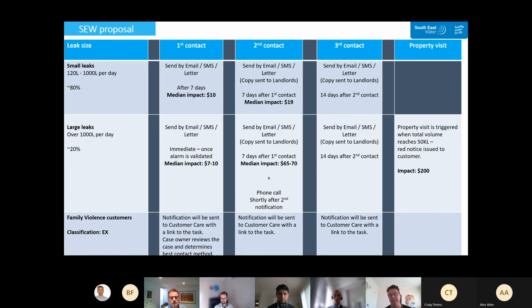By the time we get to the second notification, if it keeps going for a further 7 days, then it's at the point where we would send a second notification, and by that stage, it's roughly $20 on average impact. And then the third contact is a further 14 days after the second one. So for small leaks, it's day 7, then day 14 we send a second, and then day 28 a third one. And after that, we don't send any further notifications. We really don't want to bombard them or inundate our contact centres.